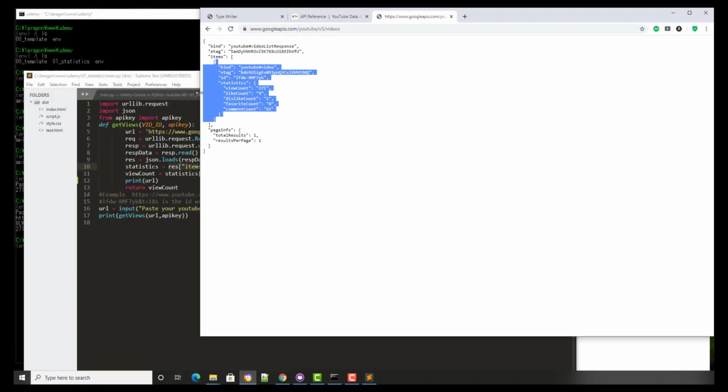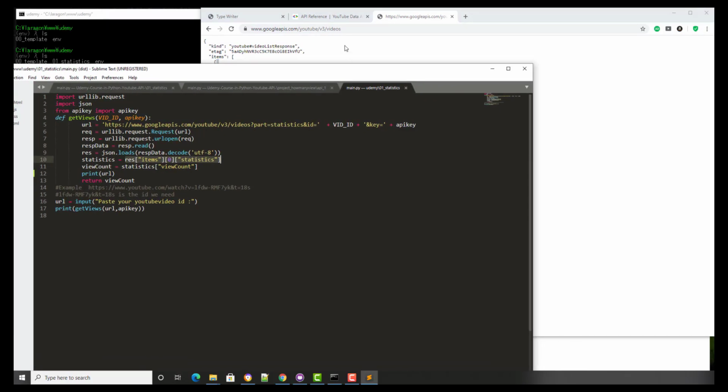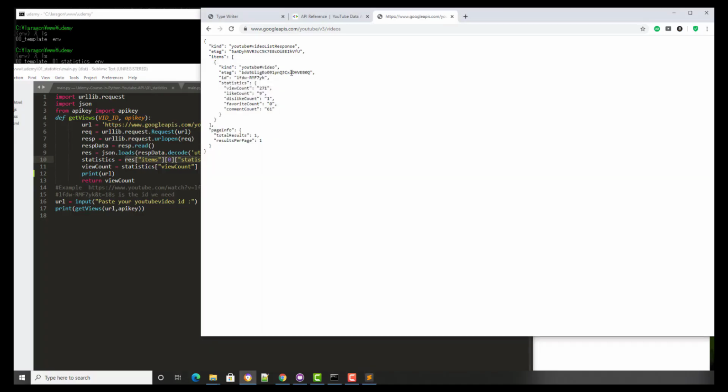This is so basic anyway. If you already learned JSON, you can understand it more quickly. And we're going to go to the statistics. So we have the statistics on here, the entire section.